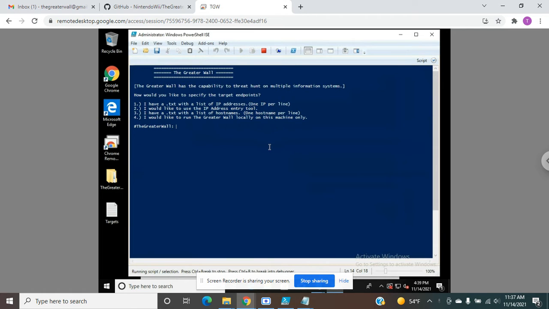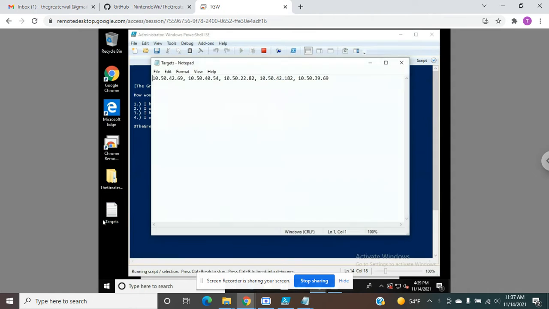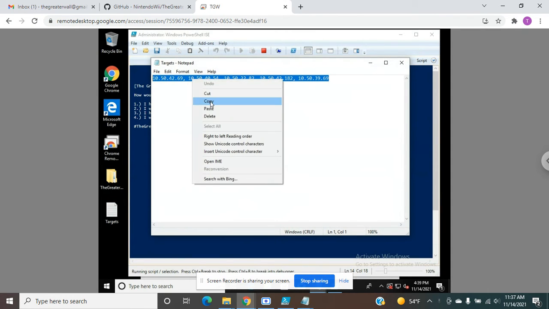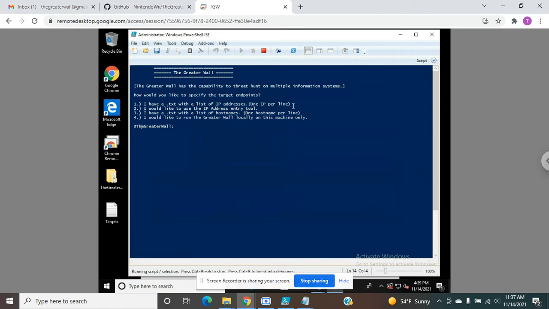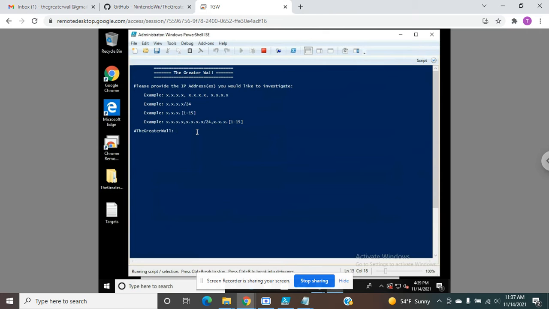All right, I need to input my targets. So I went ahead and I put together a little target list here. I could have saved this file with one IP on each line and then chosen option one, but that's okay. I'm going to go ahead and just paste it in there because it's small. Only 5 of them.